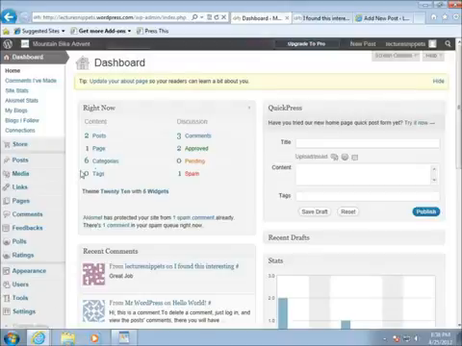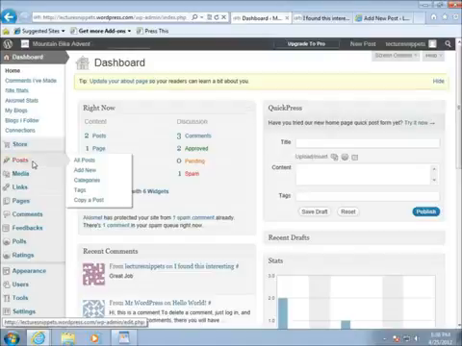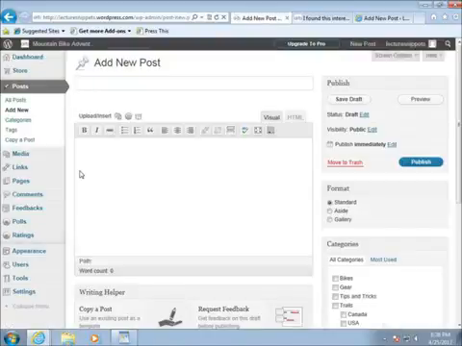So I've got 6 categories created, and you can see that here it says 6 categories. What I'm going to do now is focus in on posts. So I'm going to hover over posts, and I'm going to choose add new. And that's going to give me the ability to create myself a new post from scratch.